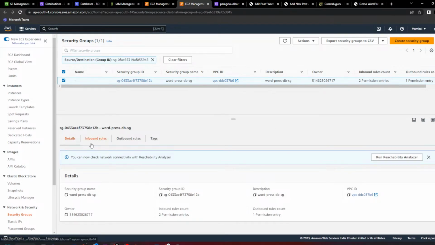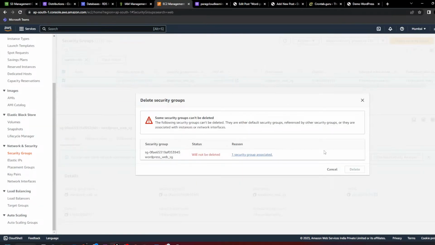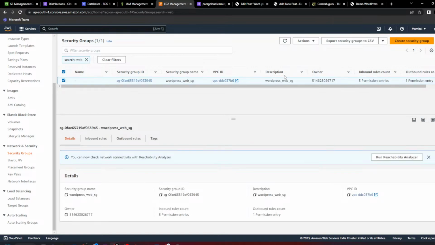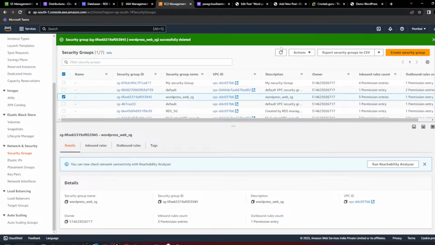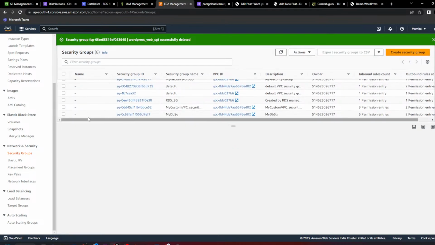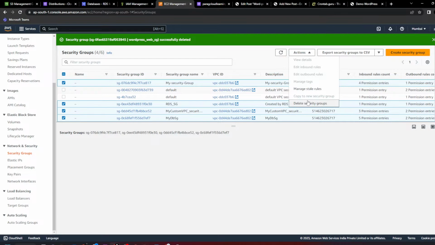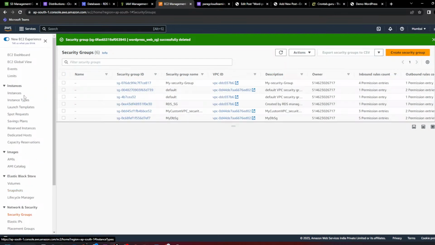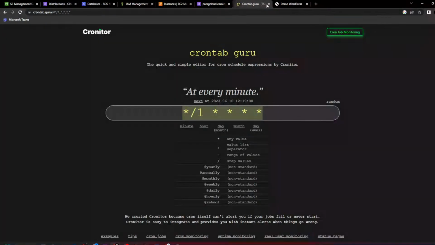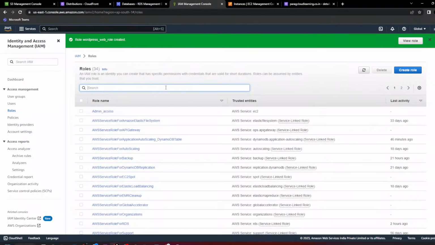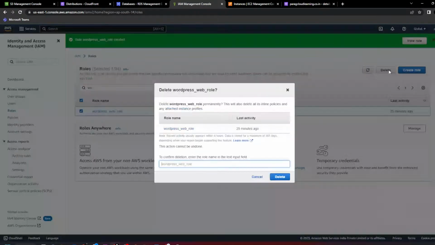So delete this security group first. Sometimes a security group might take time to delete. So I have deleted both the security groups. Let me delete this as well. Okay, let it be. And the instance, I have deleted everything. This is not required. This is done. If you want, you can delete the role. So this is the cleanup.